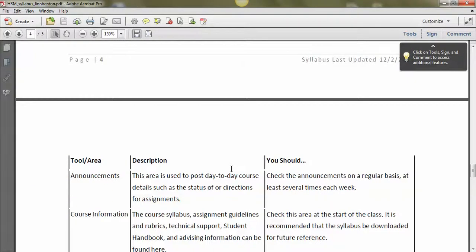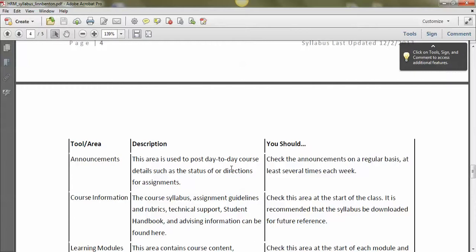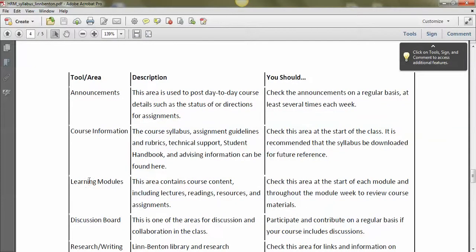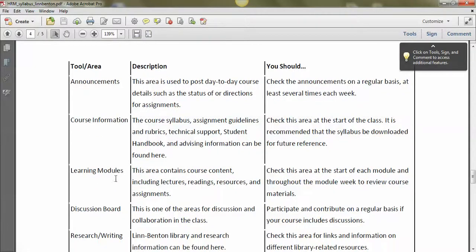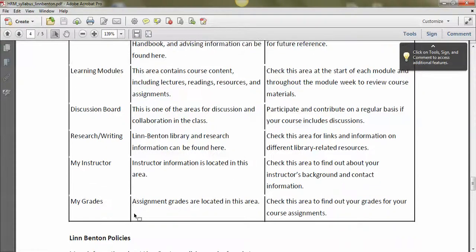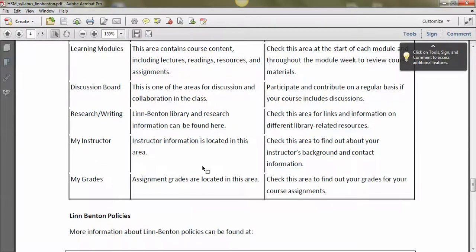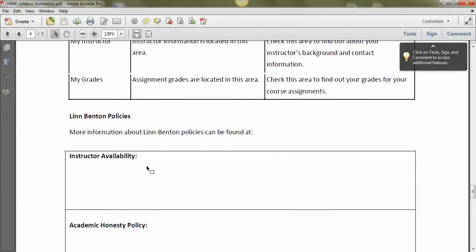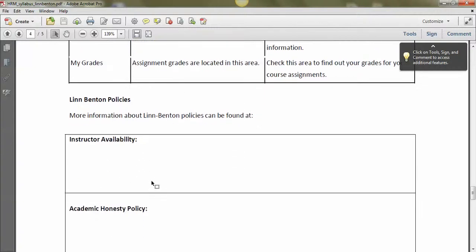Now, like I said, I haven't experienced using Canvas yet, but I'm sure it's pretty similar to a lot of the learning management systems that are out there. So just some of the things I've done in the past: announcements area, course information, learning modules, discussion board, research and writing, the My Instructor area, the My Grades area, and we can add to that if there's other things. Then some of the Linn-Benton policy, so instructor availability, we fill that in here.